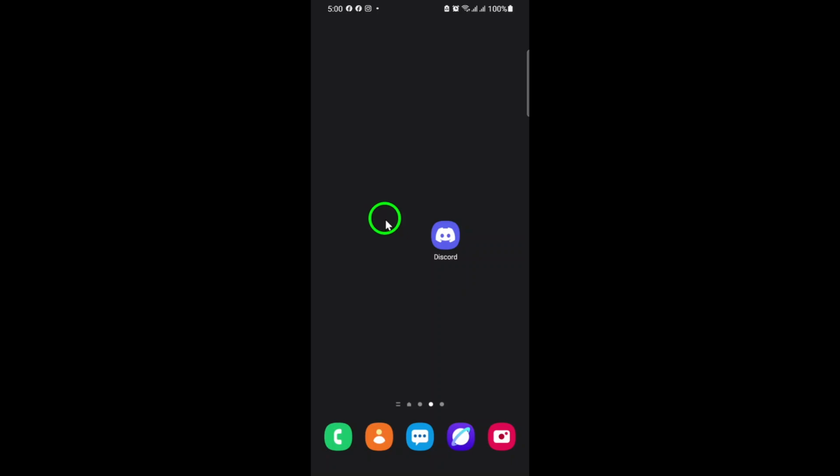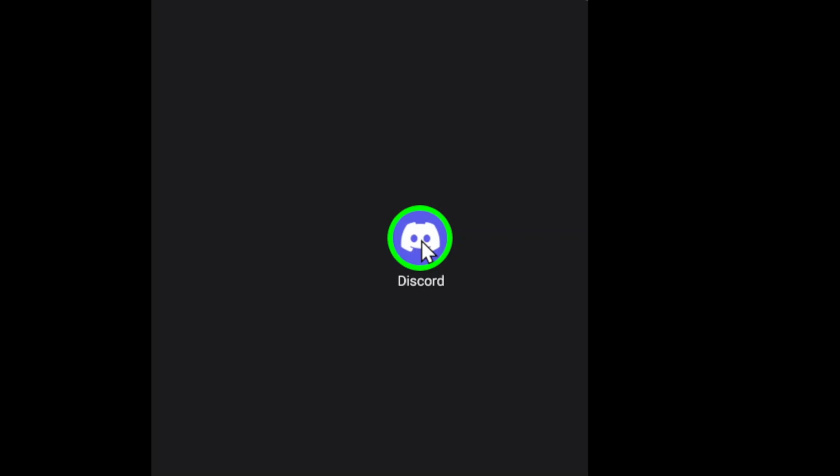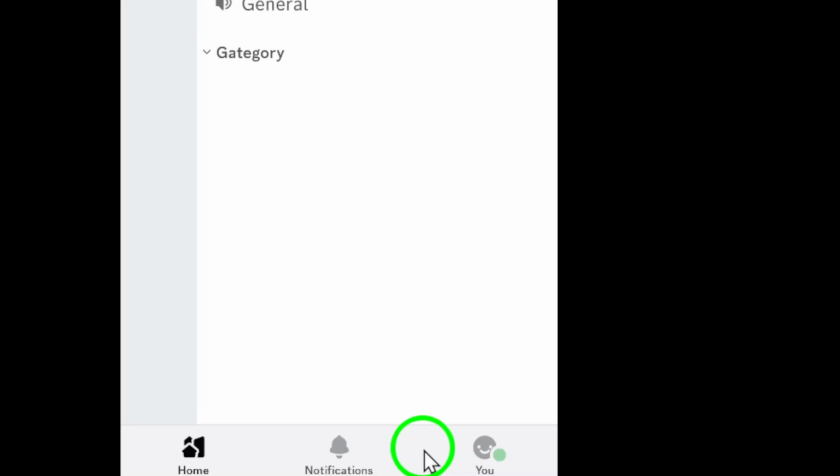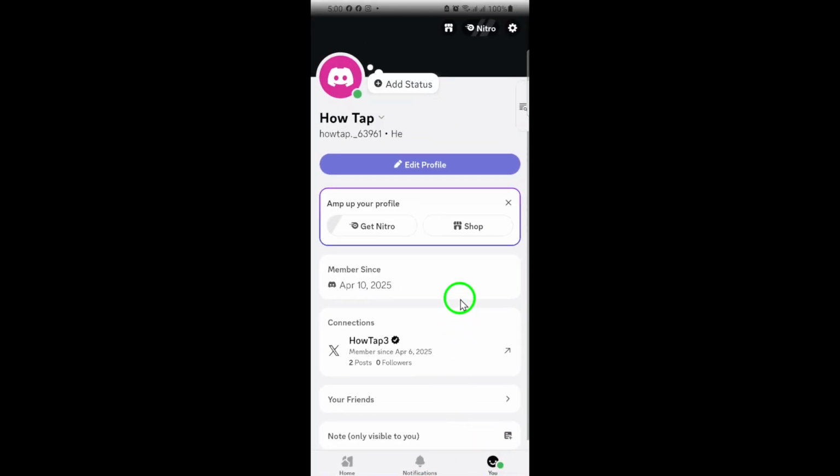Let's dive right in. First, open the Discord app on your mobile device. Make sure you're logged in and on the main screen where you see your servers and chats. Next, look to the bottom right corner of your screen and tap on your profile picture. This will bring up your user settings. Here you'll find a variety of options to customize your Discord experience.